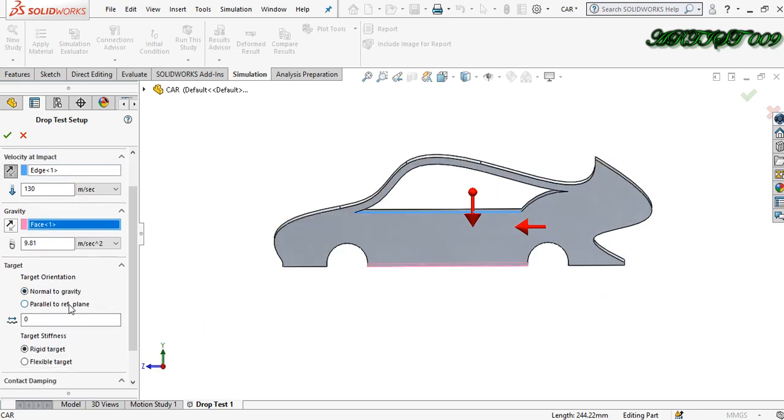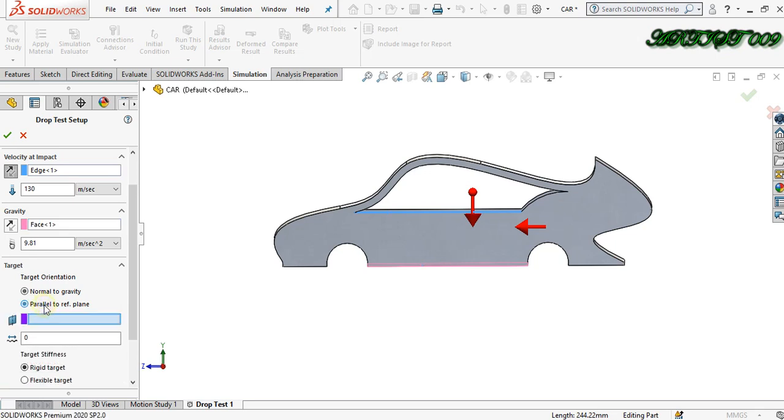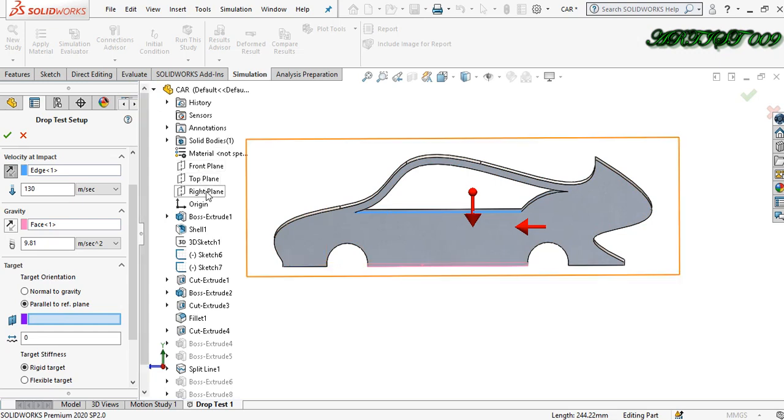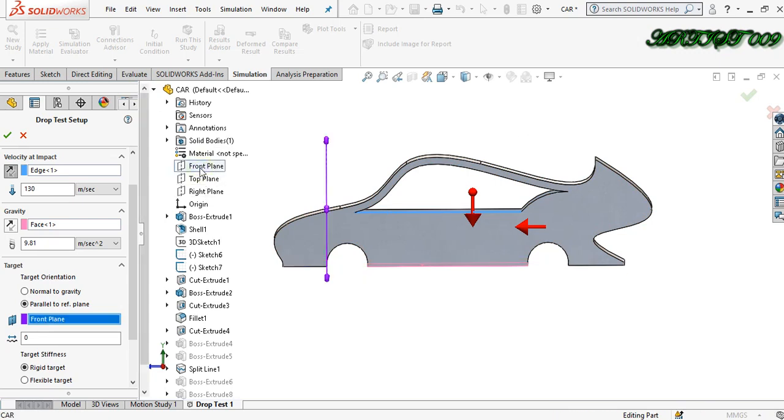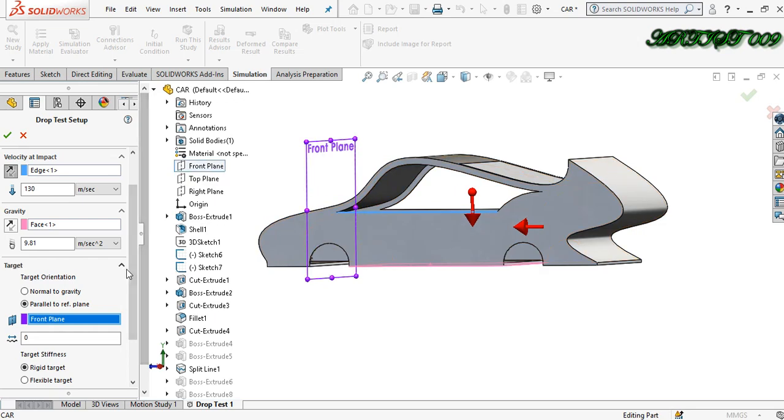Here it is written target. Now click here, parallel to reference plane. It shows where your target body is, so I am choosing this plane. So this is my target body or surface.